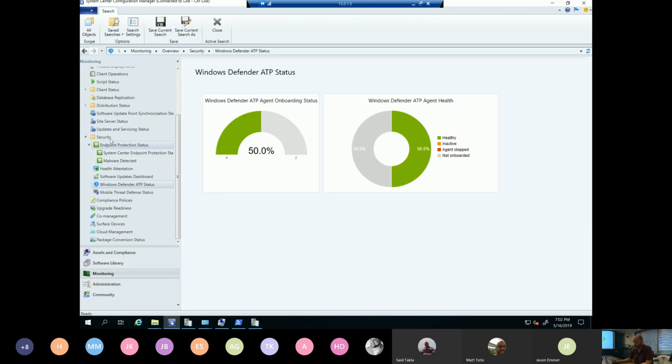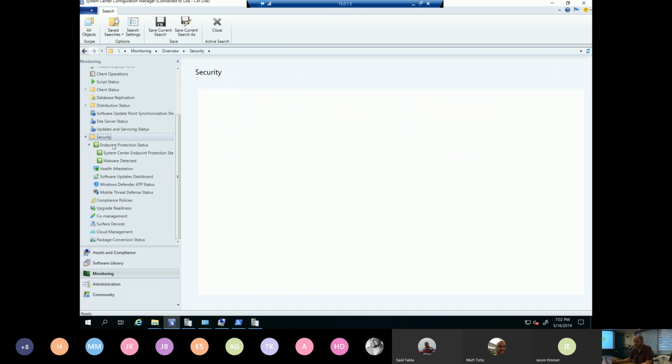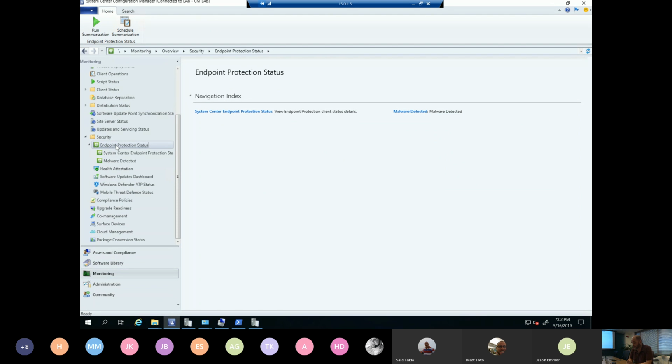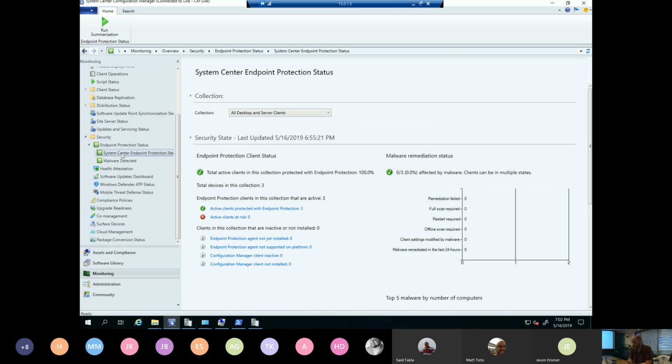So we have a dashboard here under the reporting node for security, specifically for the endpoint protection status. And it gives us a couple of dashboard views into the environment. So this is a quick view, and you can target it to a collection that you want to get the information from. It tells you how many systems are in that collection, how many have endpoint protection enabled and are being managed. If they are at risk, they don't have the SCCM engine or Defender enabled, they're going to show up here as at risk.